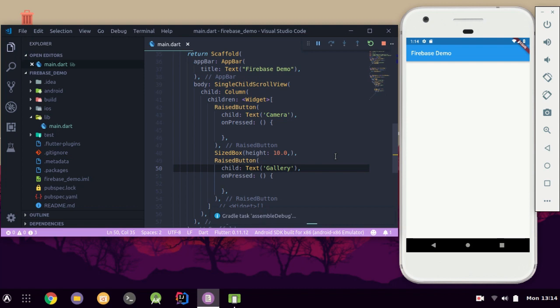I had thought of including this step later in this video when we were setting up Firebase for our Flutter project, but since we are running the app right now, this is required right now. We'll just wait for the assemble debug to finish. And as you can see, the app is now running.